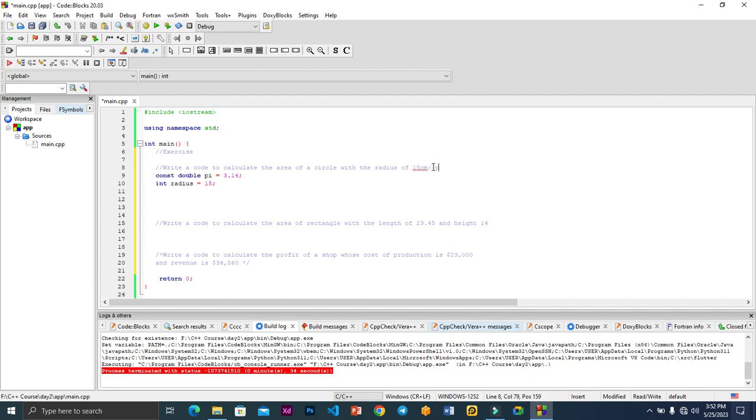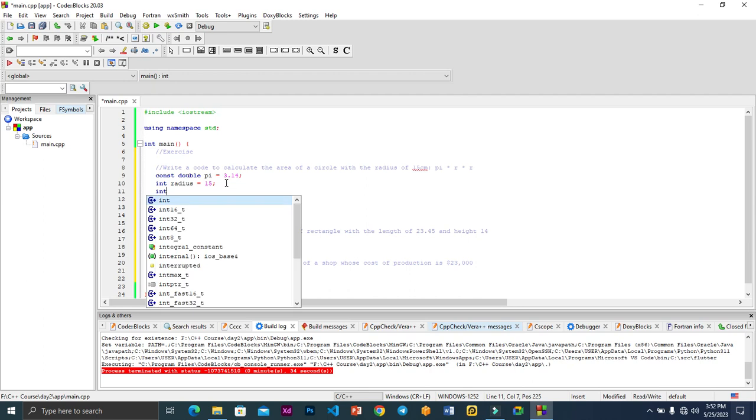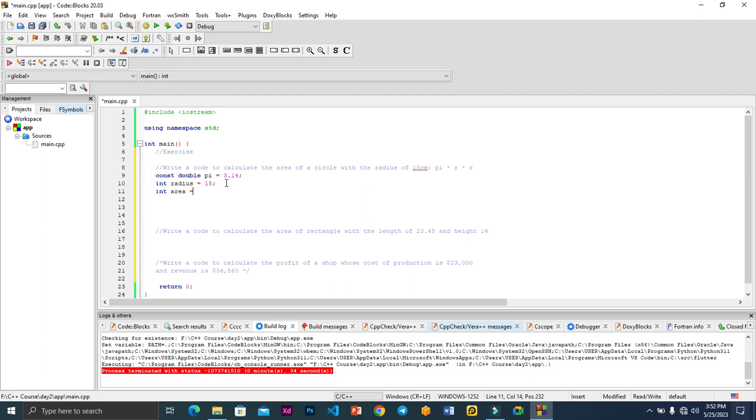All right, so we know the formula to be pi r squared, so pi times r times r. So we need to know how we're going to set this. We can say int area equals pi r squared. So we're going to say pi times r squared. We are using the variable radius, so radius times radius.